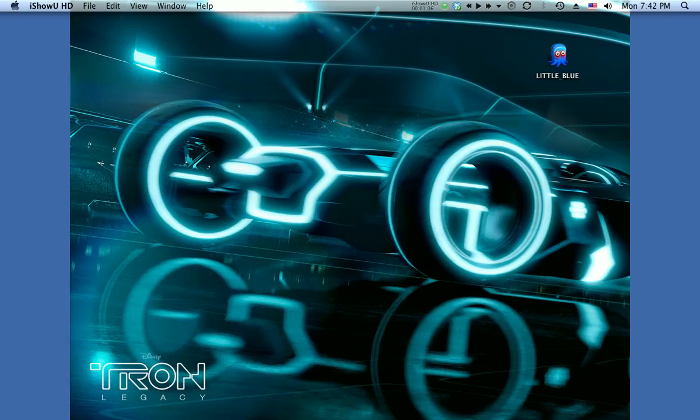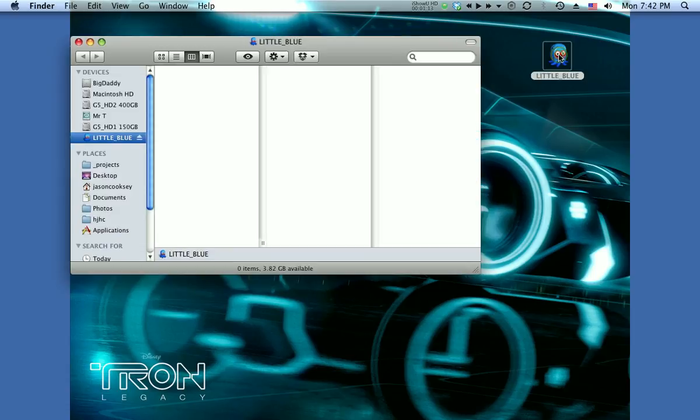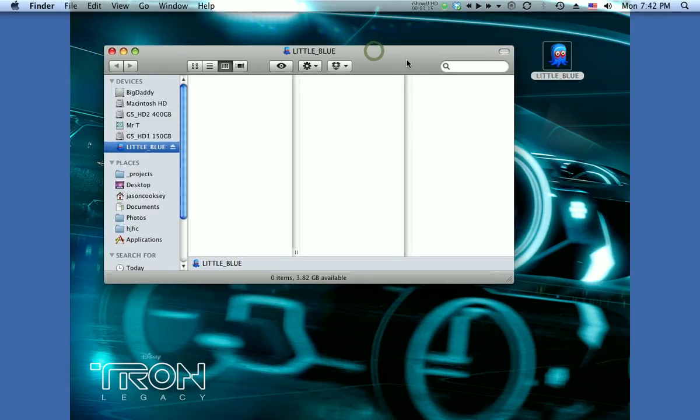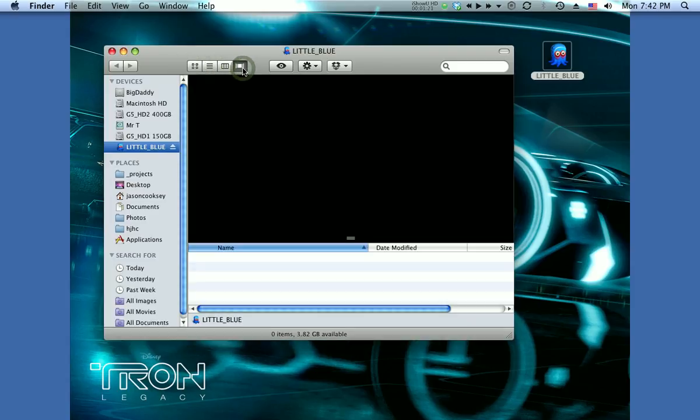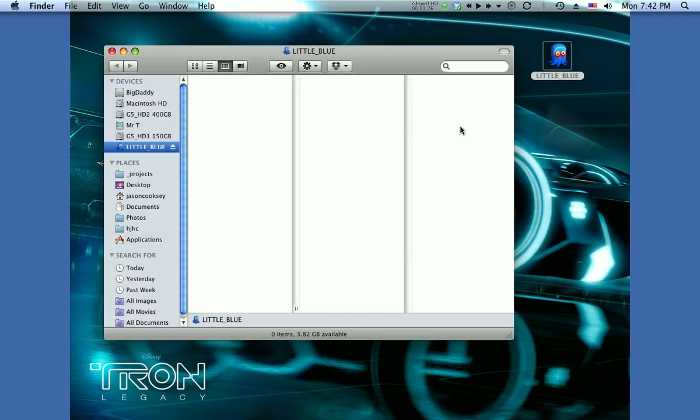So once you've got that, we're going to plug it into the computer, and we'll see a little icon for our thumb drive pop up on the desktop, and we just double click to open it up. And this is a program called Finder. Yours may look a little bit different. You may have this or this or this. What we want to do is choose the one with the bars there, or columns.